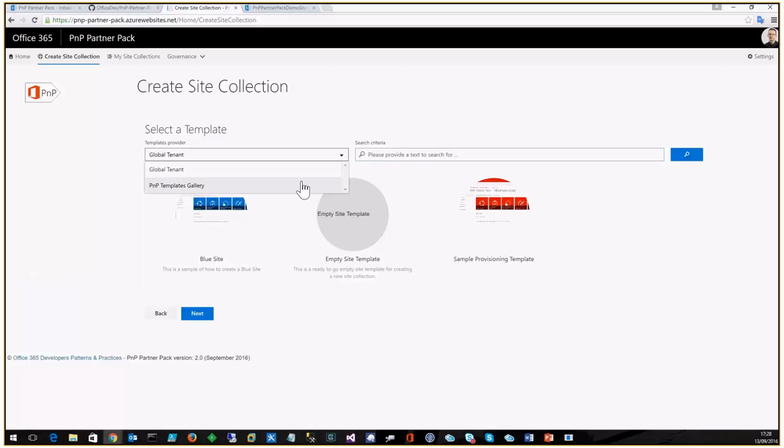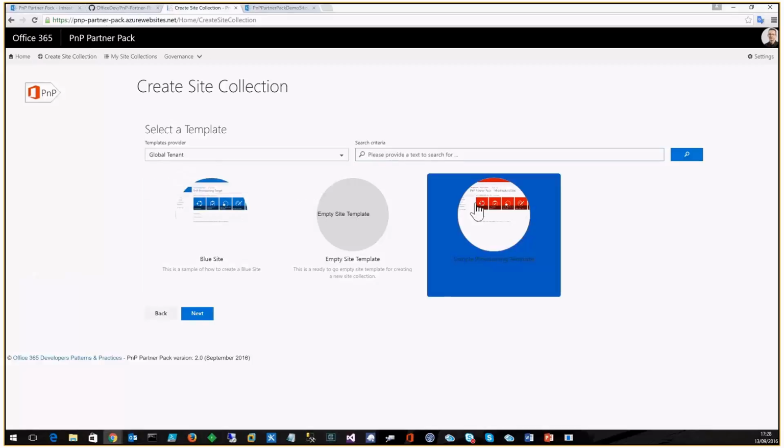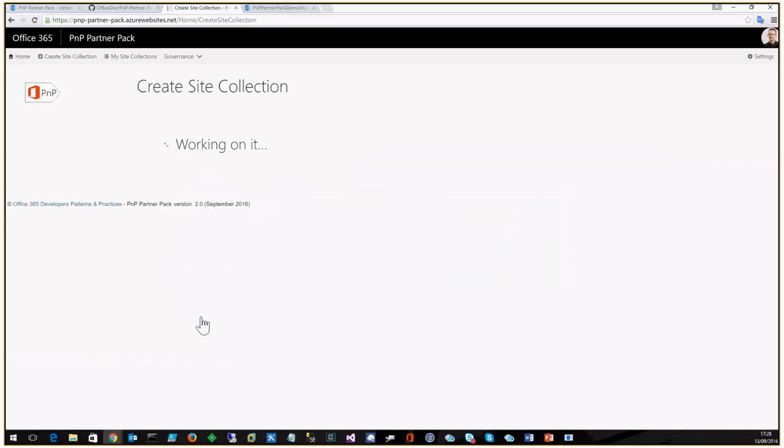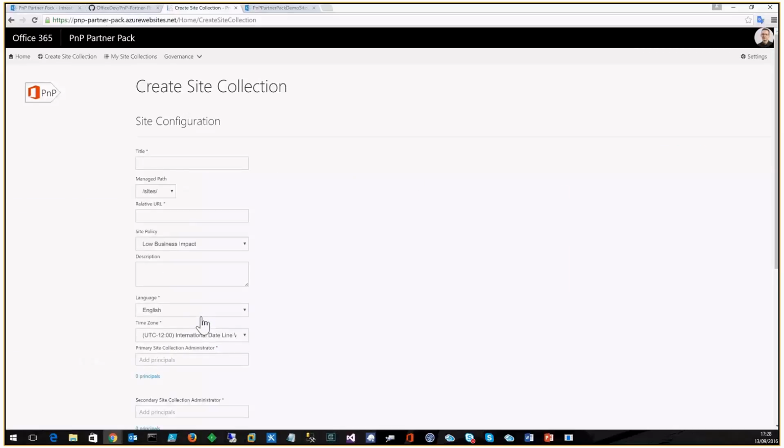And I think this one is a very, very interesting capability and with a very good potential. Right now, I will use a template that I have in my own tenant, and by clicking on the next button I will head to the page which will ask me for a bunch of information about the site collection that I want to create.